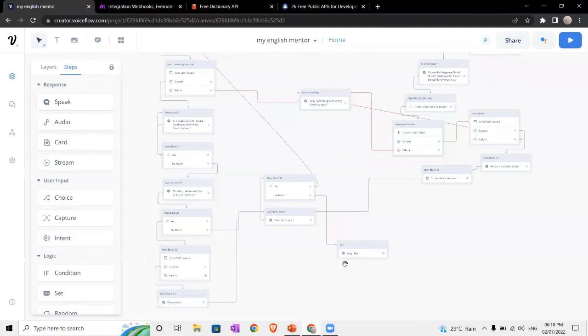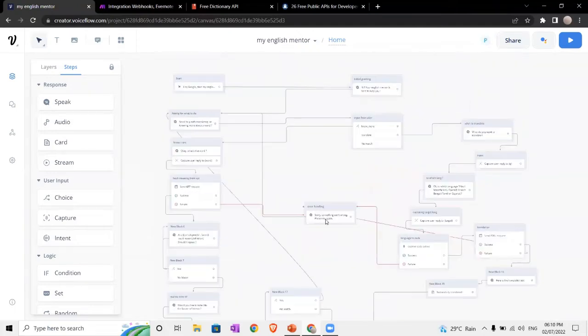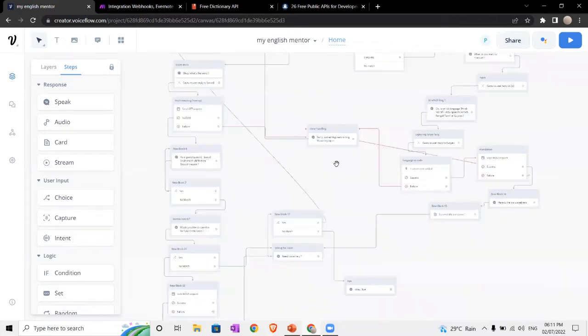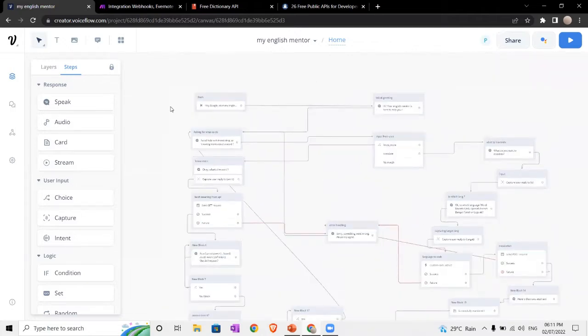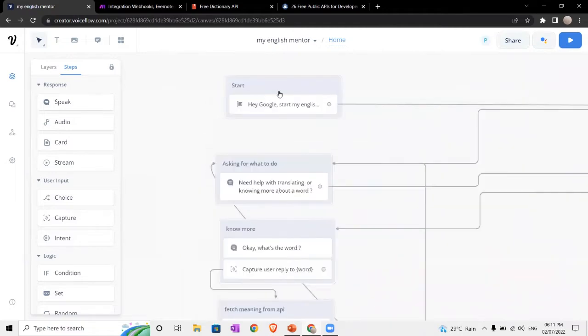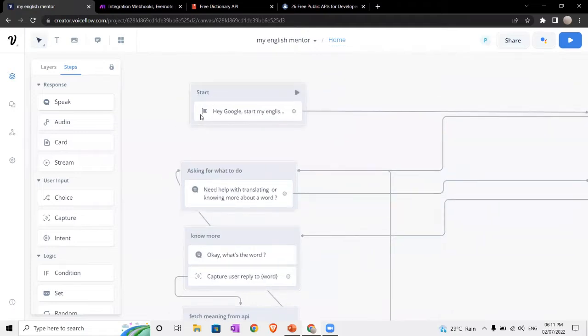So this is a prototype of my app. It might look very confusing and a lot complex now, but it's okay. I'll walk you through it in detail. So these are what we call blocks. Each block has a special function to do. There are various kinds of blocks we have, and here are the types: speak block, audio block, card block, stream block. I'll explain everything.